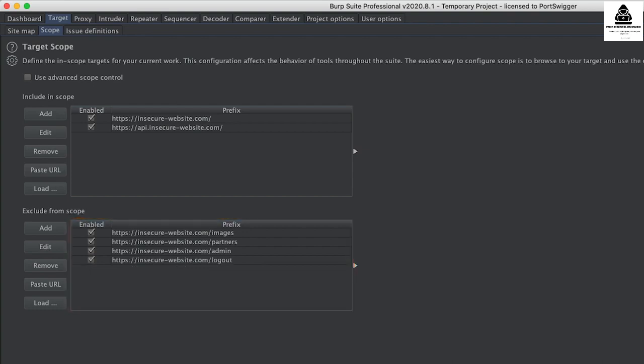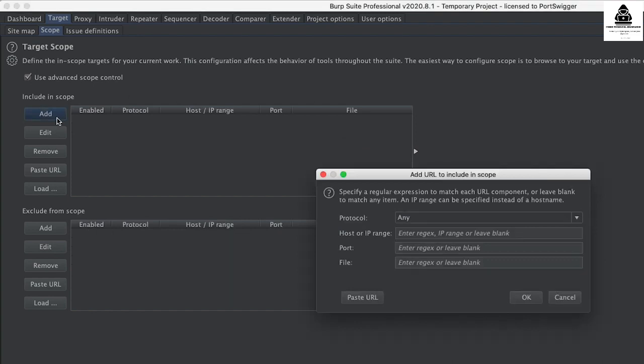By default, target scope works off simple URL prefixes, and this is suitable for most purposes. If you enable advanced scope control, you can then define scope rules based on each part of the URL individually: the protocol, the host or IP address, the port number, the file path, and you can use regular expressions for each item. This is useful for more complex cases. For example, if you want to exclude URLs in different folders where the file name matches a certain pattern.